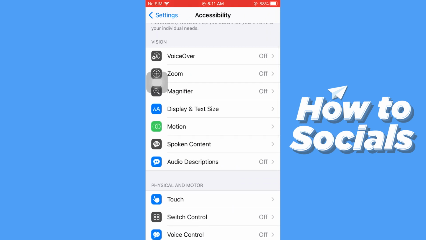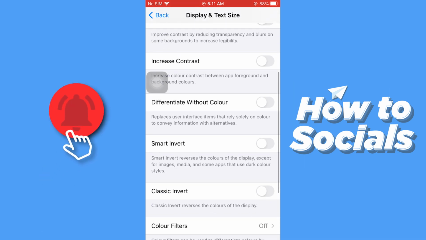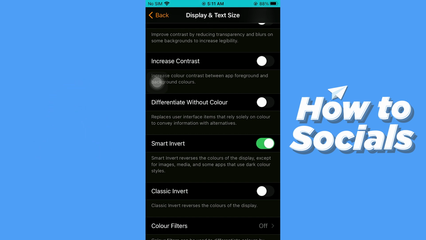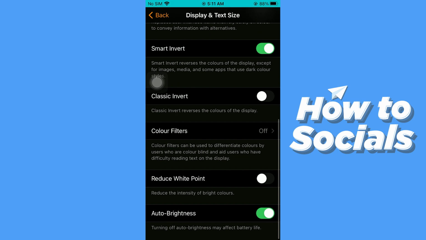And then go to Accessibility. And here you have to go to Display and Text Size. And now scroll down and you'll see the option Smart Invert. You have to enable this option. And you'll see that all the colors are now inverted and dark mode is enabled.